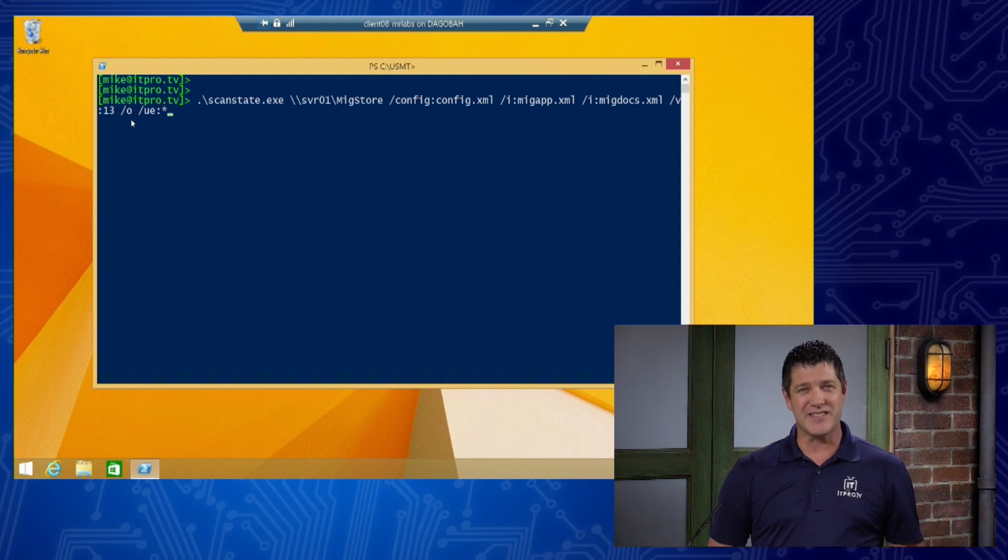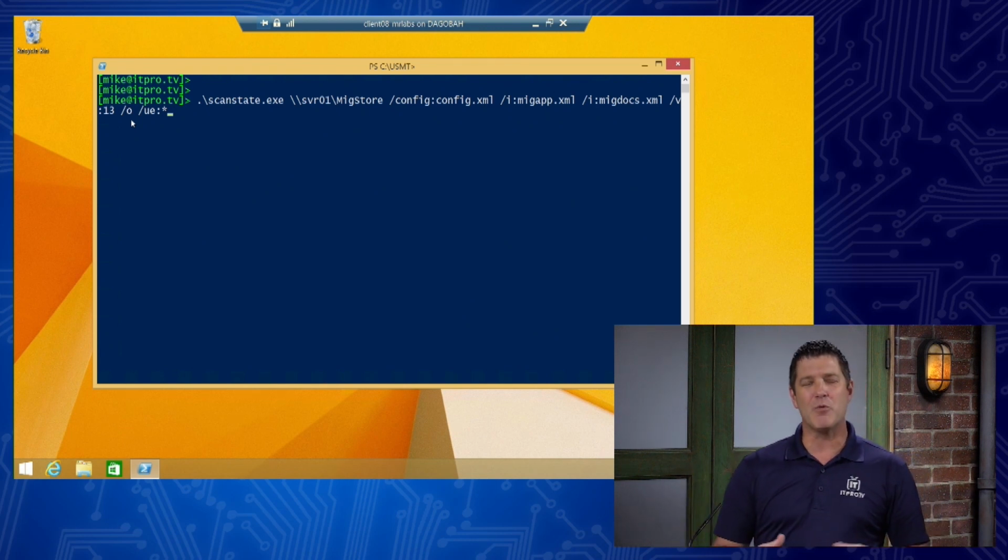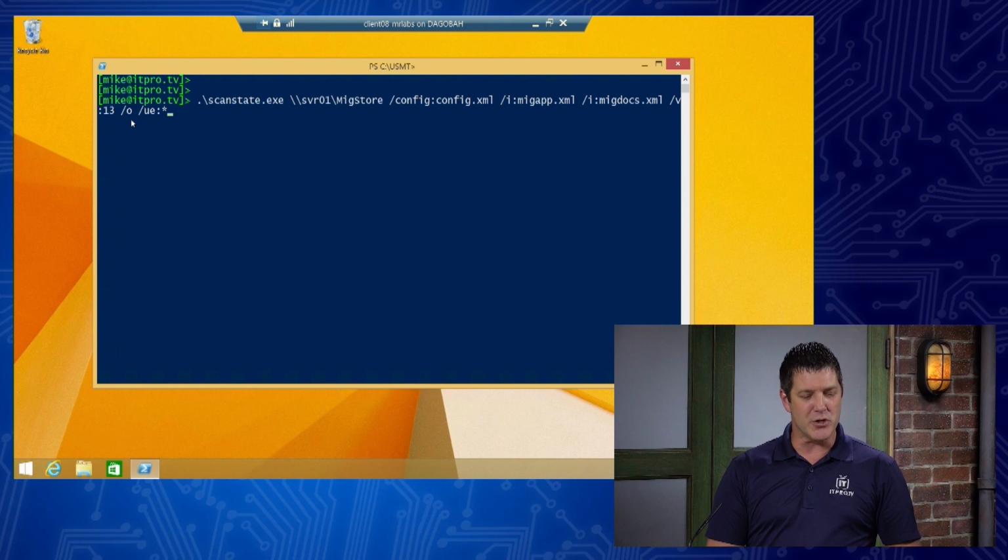If the local account doesn't exist on the destination machine, do you want me to create it? Do you want me to enable it? Do you want me to set a password for it? So there's a lot more that you can do with these switches. Go check out the documentation. For the exam and for what we're doing here, what I'm showing you should be plenty.